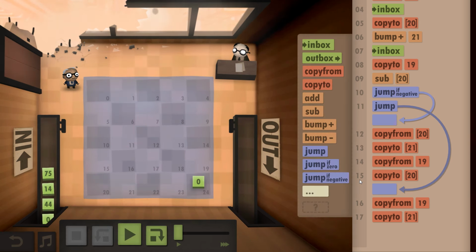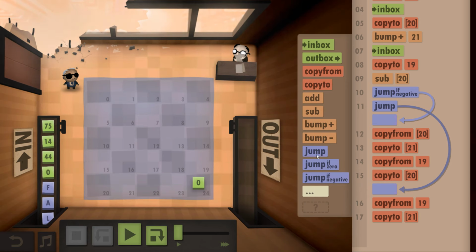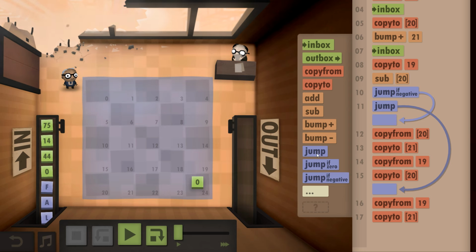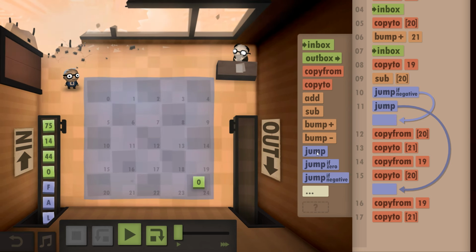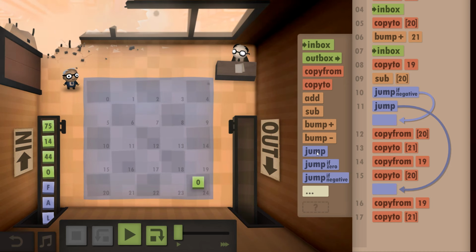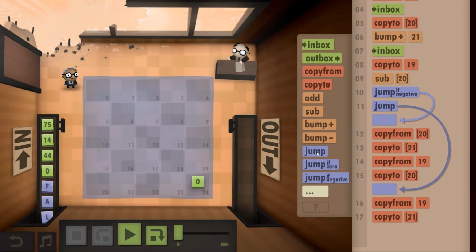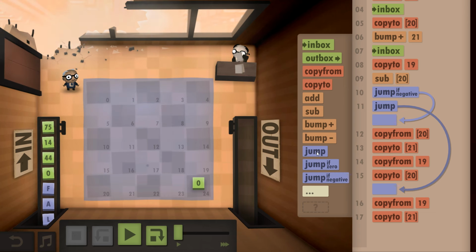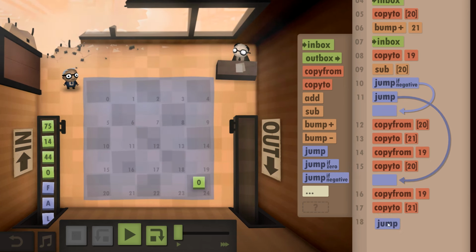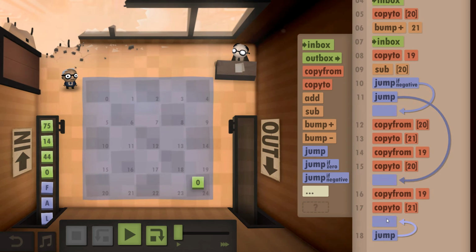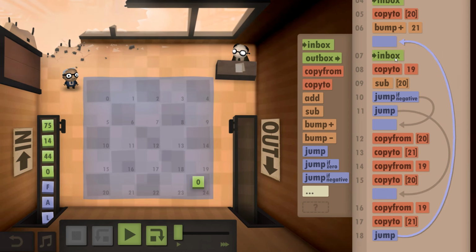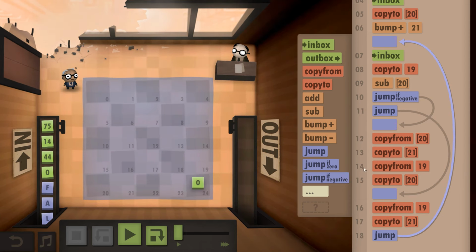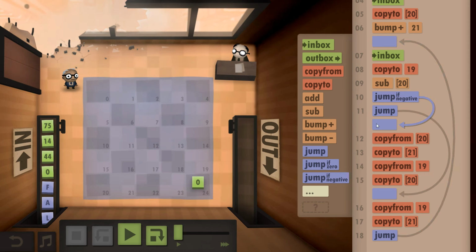Obviously, I need to jump away from this at that point. I wonder if that's much more efficient, though. Probably is. Basically, if it's not negative, it's in the right spot, so I want to grab the next one. And if it's negative, then it's not in the right spot, so I want to bump down.